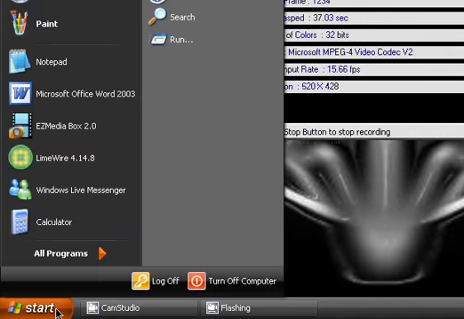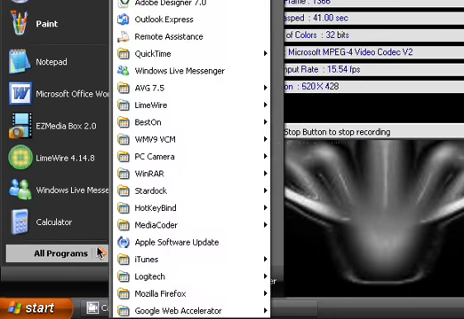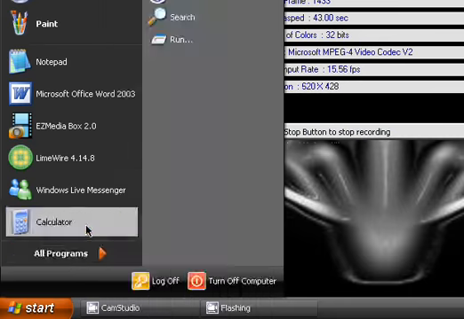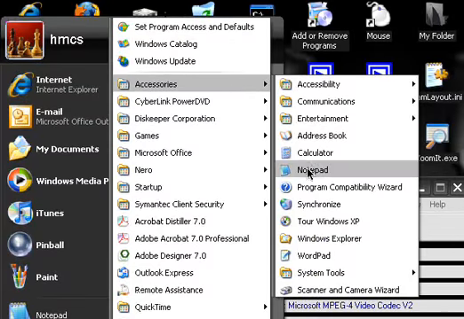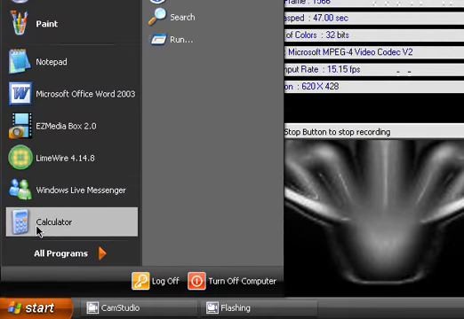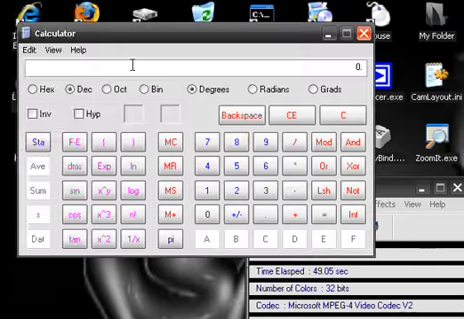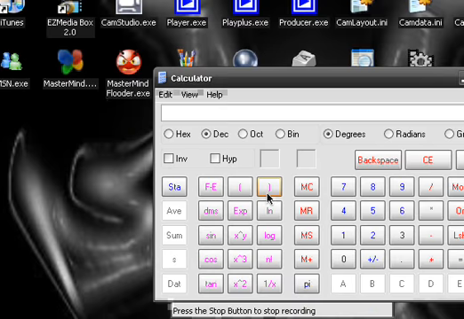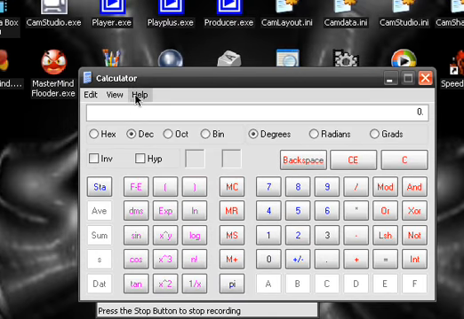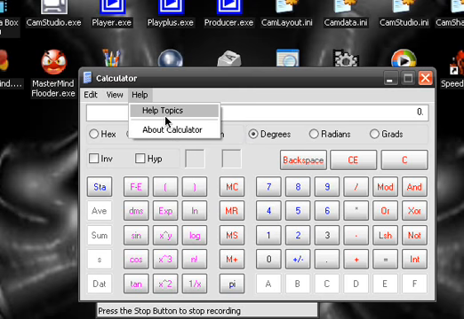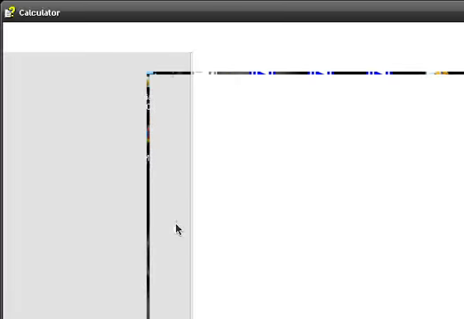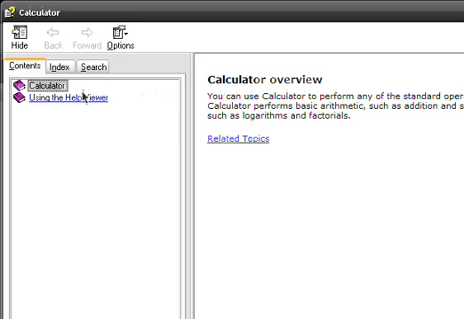Anyway, go to Start, and this is a hidden secret internet browser. Some might know about it, some might not. Go to All Programs, Accessories, Calculator, and I have mine right here. It's within Calculator, and I believe it works in other help topics, but I'm not sure. Go to Help right here, and go to Help Topics. Now you're going to get this big, huge box on help with using Calculator.